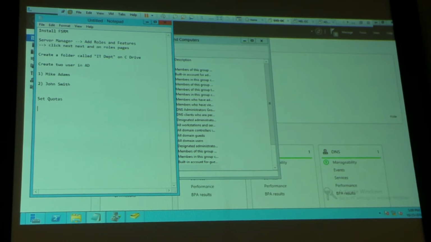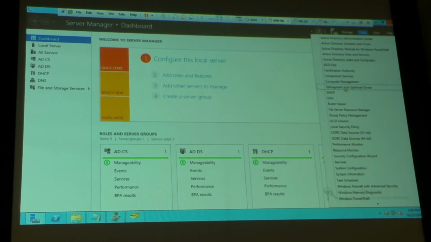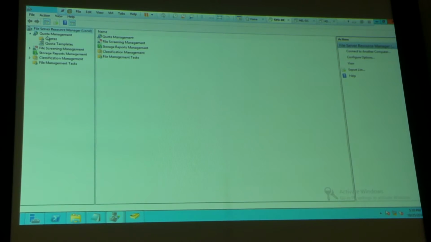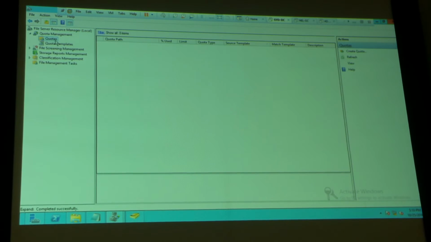So let's create a quota for Mike here. Now, in order to set up quotas, let's see what we did in our lab. We added the FSRM role, then we created a folder on C drive, and then we created 2 users. Now we're gonna set up the quotas. For that, we need to go to Tools and open FSRM, File Server Resource Manager. Here we first go into Quotas, expand Quota Management, go to Quotas, and within Quotas, let's create our first quota.